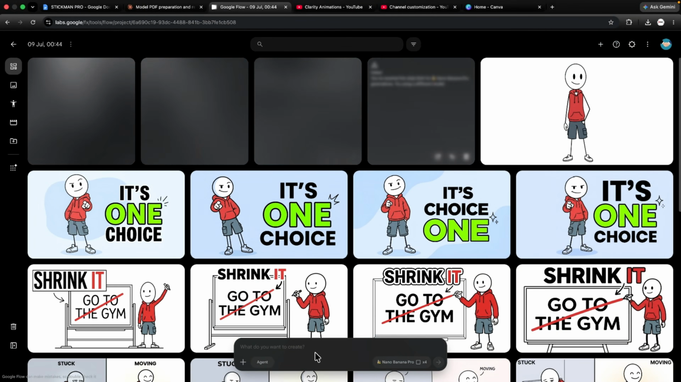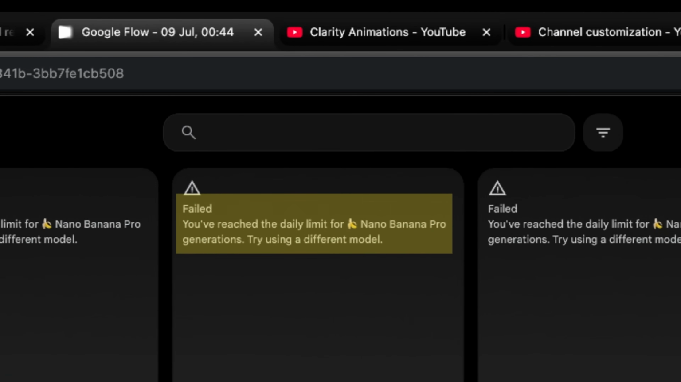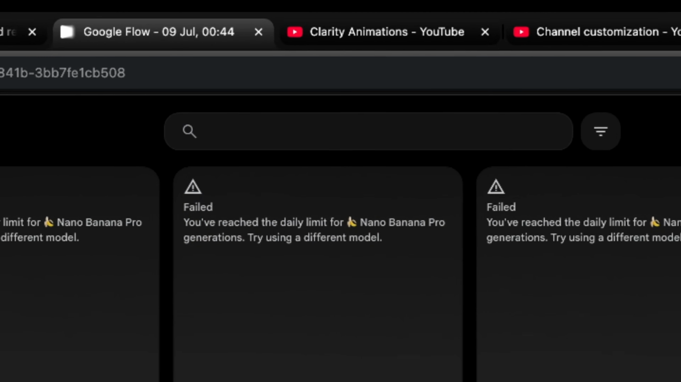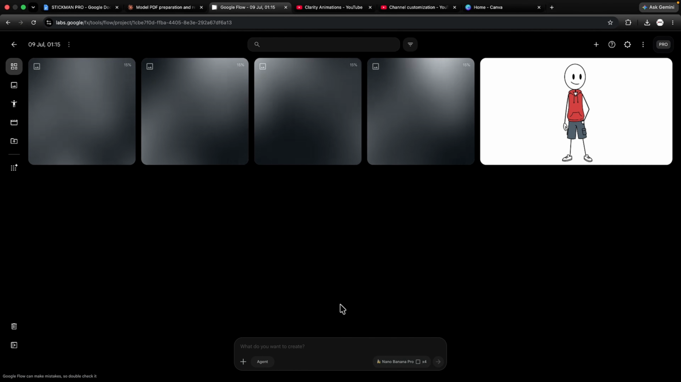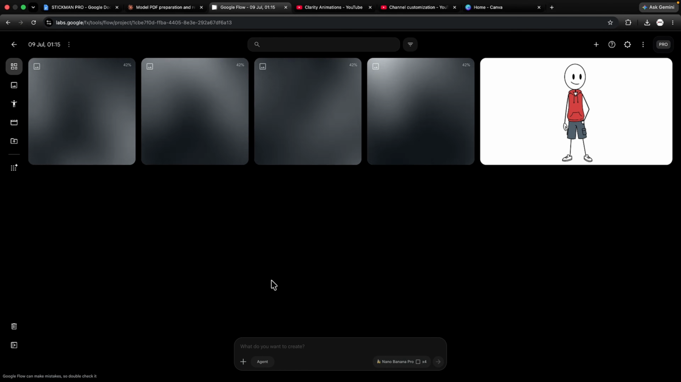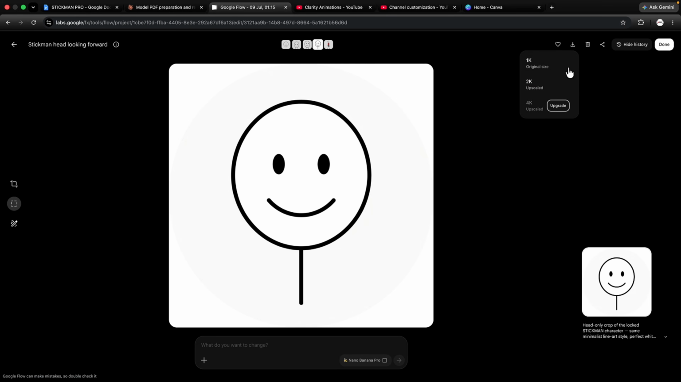Oh, Nano Banana couldn't create it. According to them, we've reached our limits, which kind of sucks. Let me just switch accounts real quick. So I just switched accounts and I want to create the images to see what the output looks like. This looks pretty simple. I expected more, but this is fine. I don't have a problem with it. So I'll download this image.